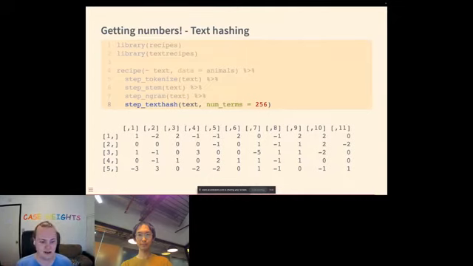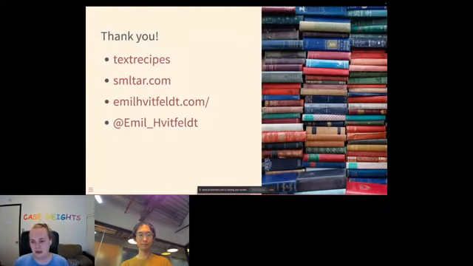And that is all I have. There are links to text recipes that both Julia Silge and I wrote using this package to do supervised text analysis using tidymodels and Keras. There's a blog post where I have some examples, and you can tag me on Twitter anytime.